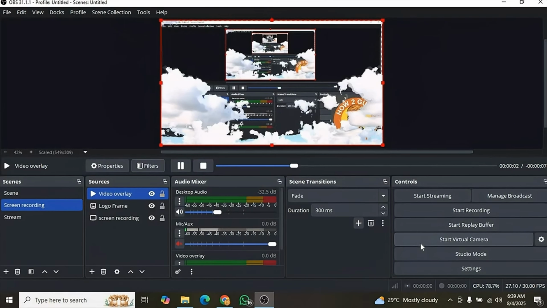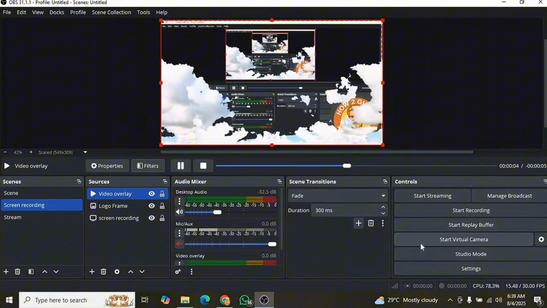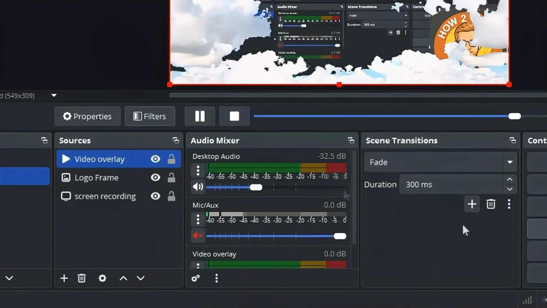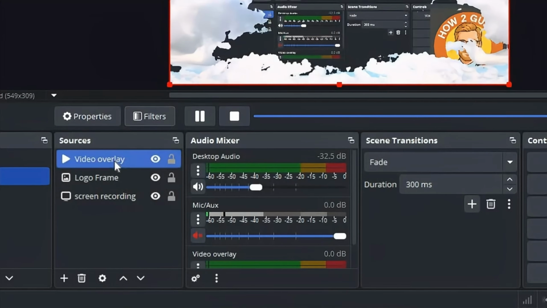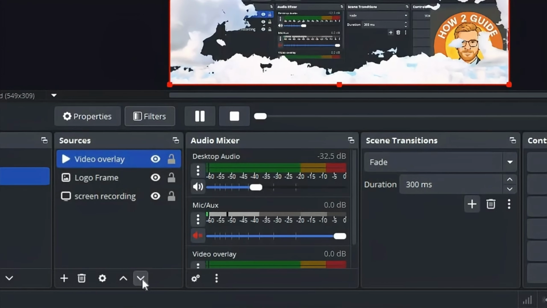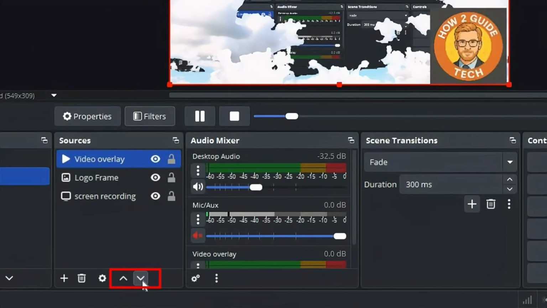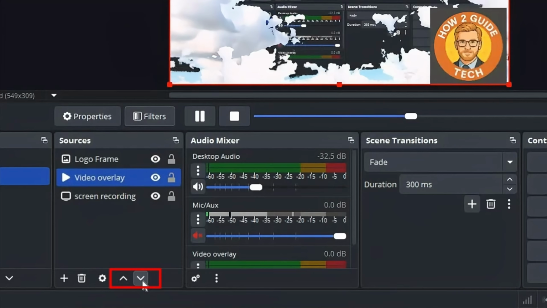One last thing about positioning. Remember, the order in the sources list matters. Sources at the top show up in front of sources below them. So if your overlay needs to be on top, just use the little arrow buttons in the Sources panel to move it higher up the list.